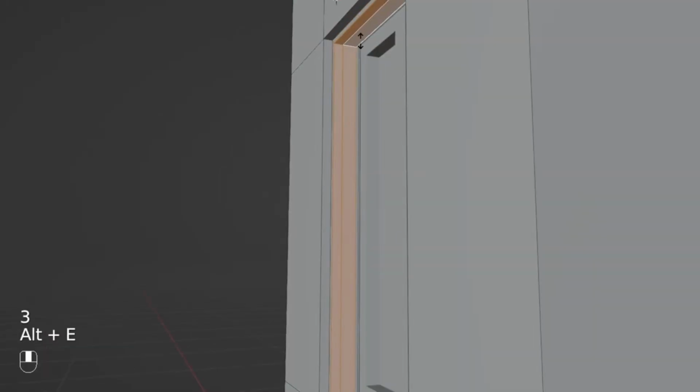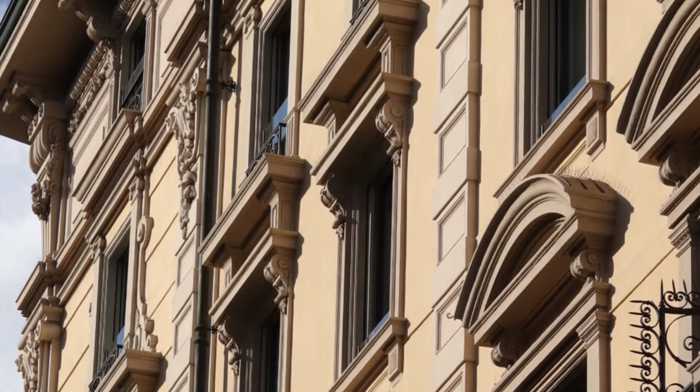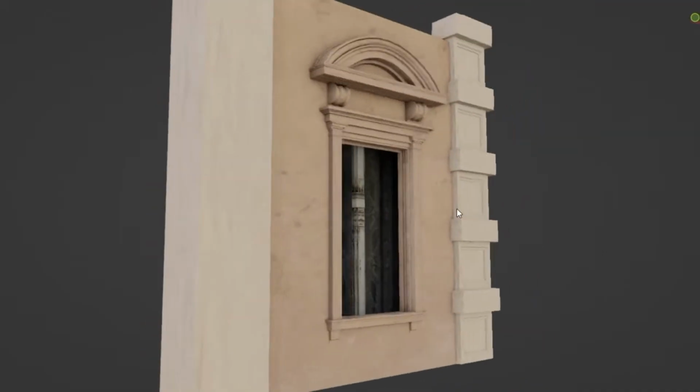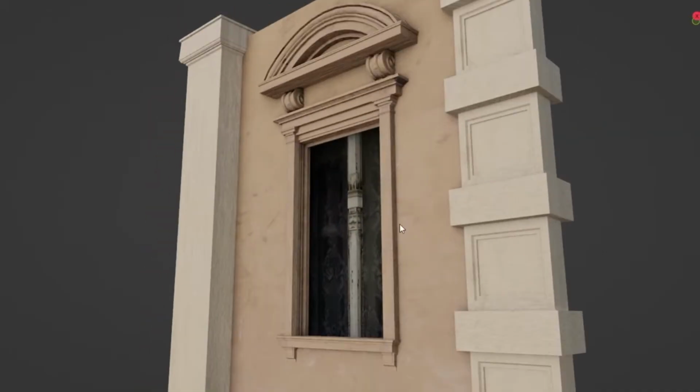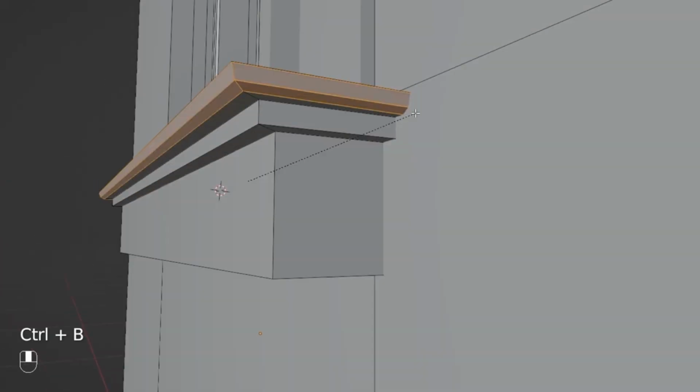Next, build depth into the frame. Add more loop cuts around the opening, then extrude faces outward at different levels so the frame steps out in layers. Use bevels to soften sharp edges and encourage nice highlights. Classical architecture thrives on layered depth, shadow casting edges, and repeated geometric complexity, so vary those planes intentionally.